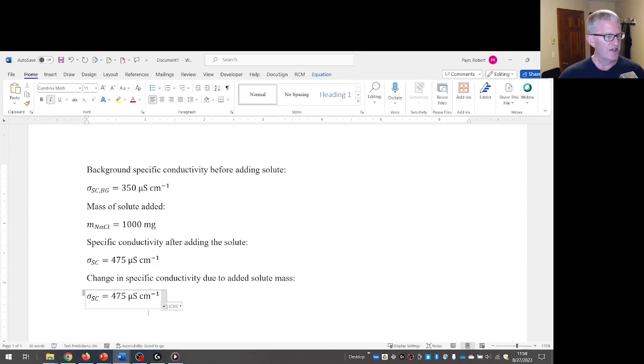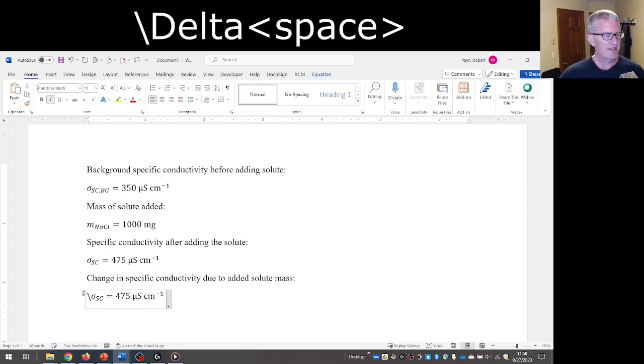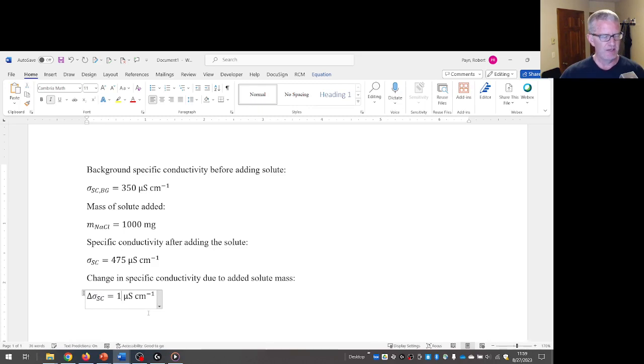So I'm going to make sure my cursor is there and nothing is grayed out, so I know I'm just adding a new element to this existing equation. And I'm going to put a backslash and a delta with a capital D, because we want a capital Greek delta. And again, if I hit space after I do that, Microsoft Equation Editor should automatically turn that into the Greek capital delta. Now the change in conductivity is a different number here, but it's the same units. And the change in conductivity is the difference between 350 and 475, which is an increase of 125 microsiemens per centimeter.